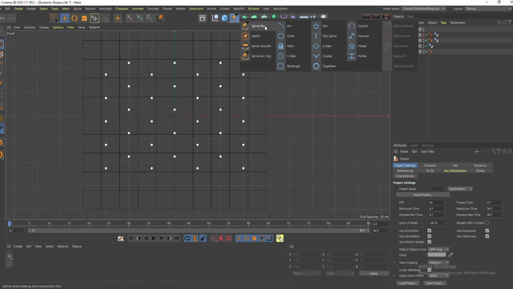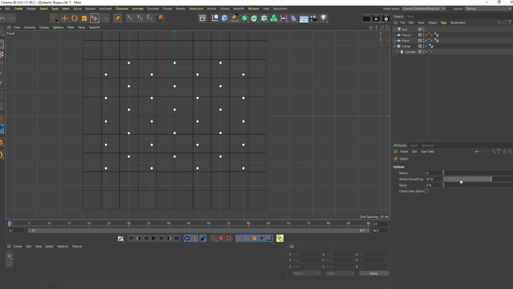All right, so let's make the spline here. Under your spline tools, there's one called Sketch, which is really fun to use. You can change the stroke smoothing, and maybe 65% would be a good place to start. And the nice thing about Sketch is you can just click and drag and draw a spline. So it's really fun to use.